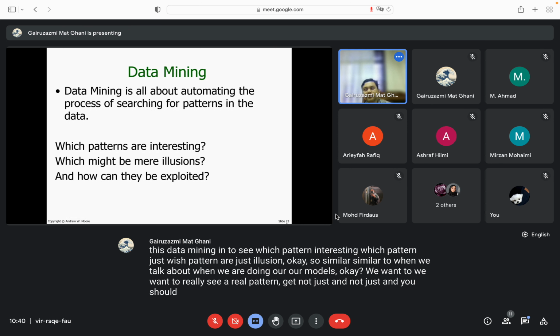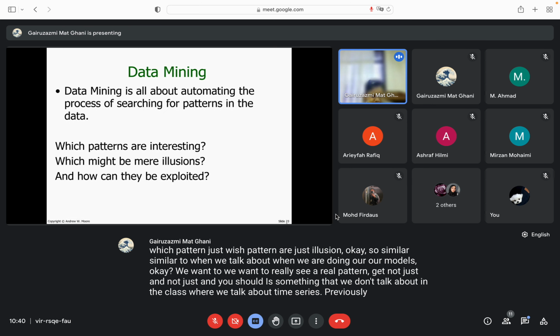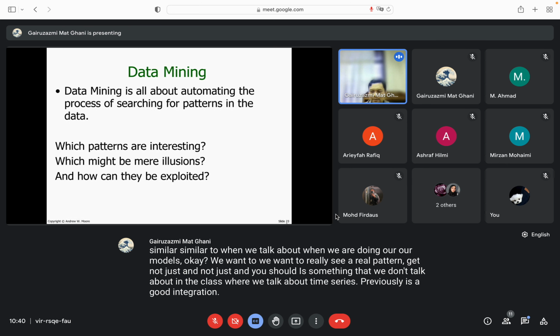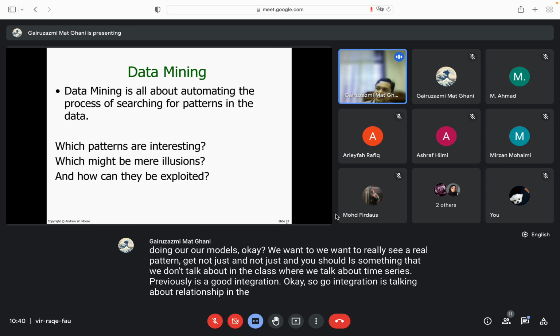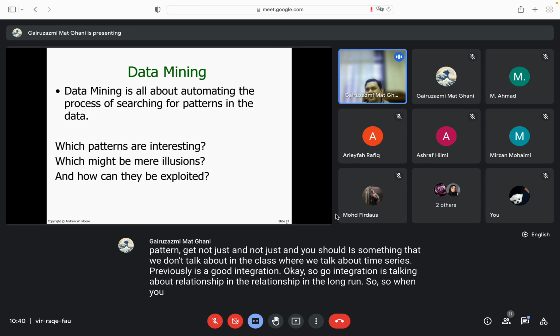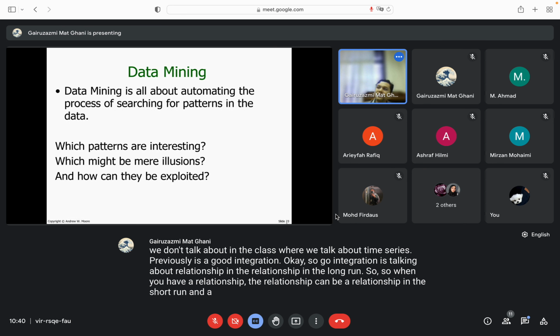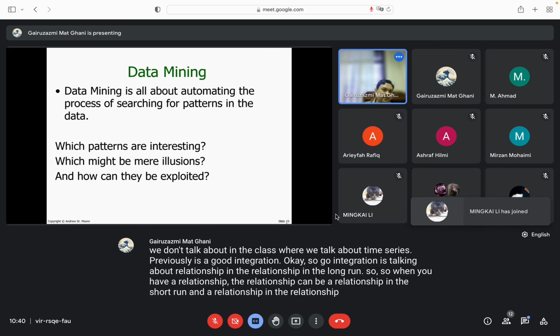Something that we did not talk about in the class when we talked about time series previously is co-integration. Co-integration is talking about relationships in the long run. When you have a relationship, it can be a relationship in the short run and a relationship in the long run.